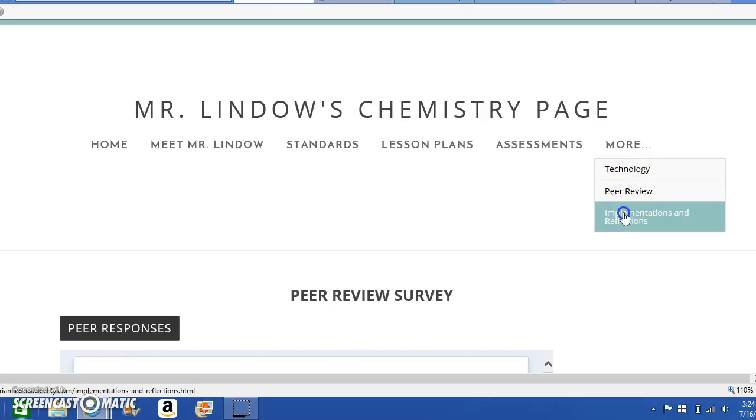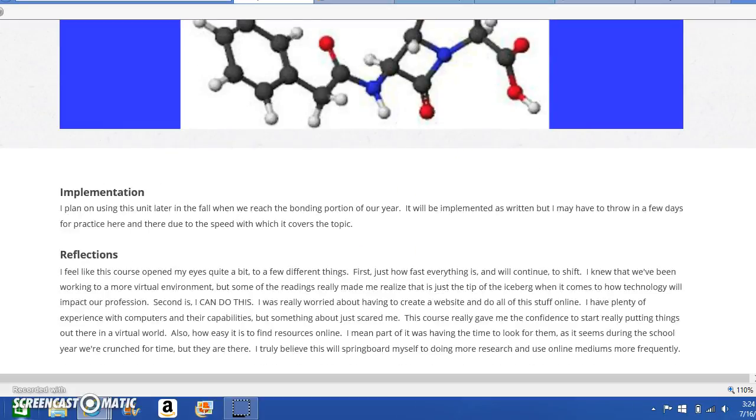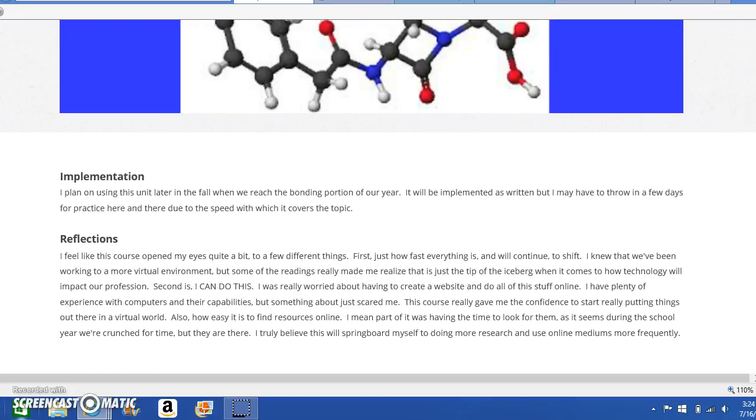And then finally, the implementations and reflections page. The implementation will be used later in the fall when we get into covalent bonding. I plan on implementing it as written, 8 days. Move pretty quickly. We're trying to hold our kids to a higher standard, get moving, figure things out. I may have to add a few days just to practice, but we'll see.